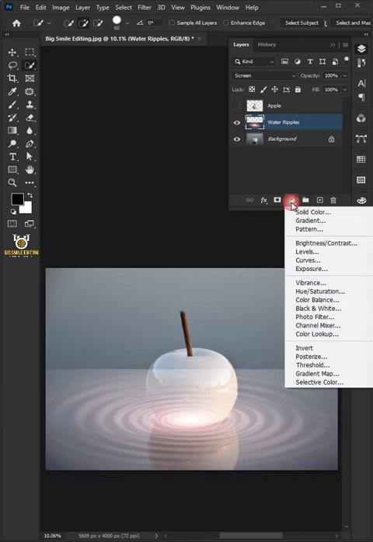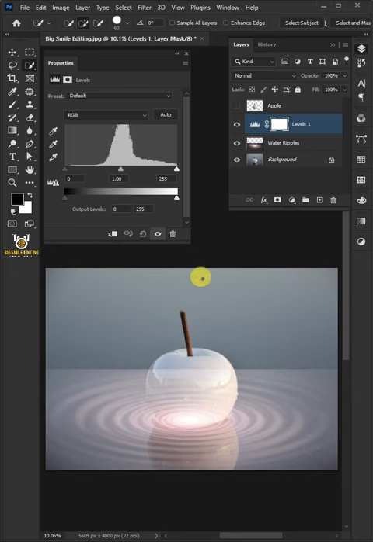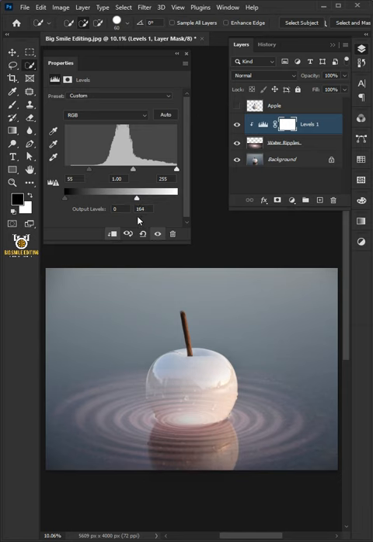Click on the adjustment layer and create a levels. Click on the clip to layer icon. I'll increase the shadow input level to 55, and the highlight output level is 165.